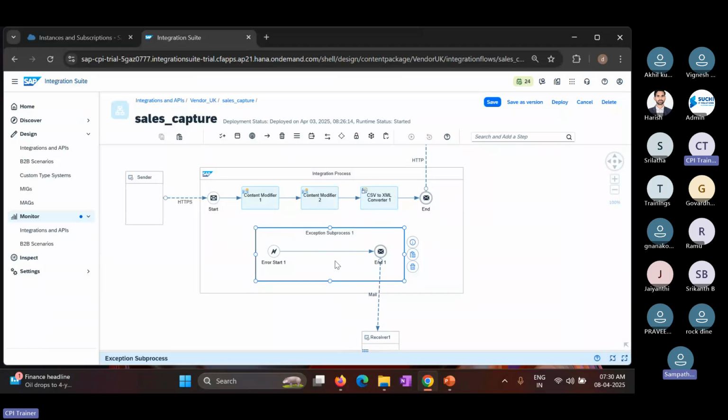It will trigger to the exception subprocess first. Then whatever configurations we have in the exception subprocess, it will trigger the alerts. Or we have another process also. I'll tell you when we are using a JMS queue, how it will work. For now, just think about the mail alert. It will trigger an alert. That's it.